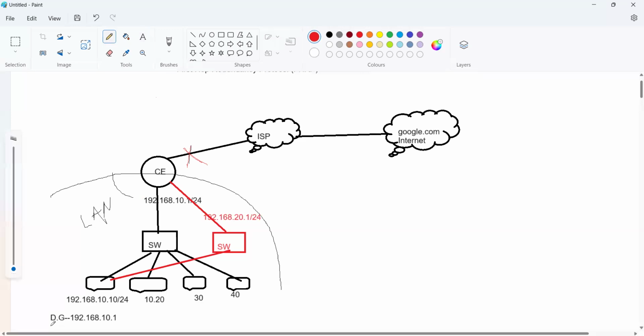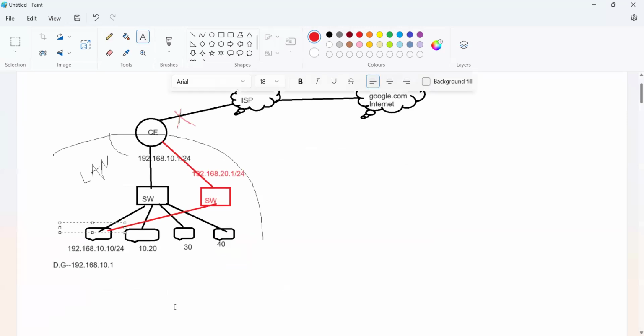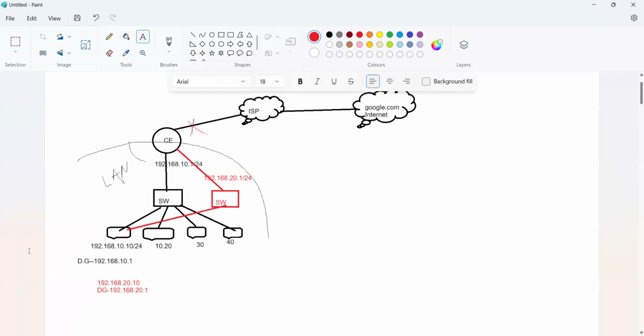And if I give the IP address, I have to change the IP address series again for this router and for this user. This time I have to give the second one, 192.168.20.10 for this PC, and the default gateway here I'll use 192.168.20.1. Now tell me, can we reach? We should definitely use the other network, not the same network, right?